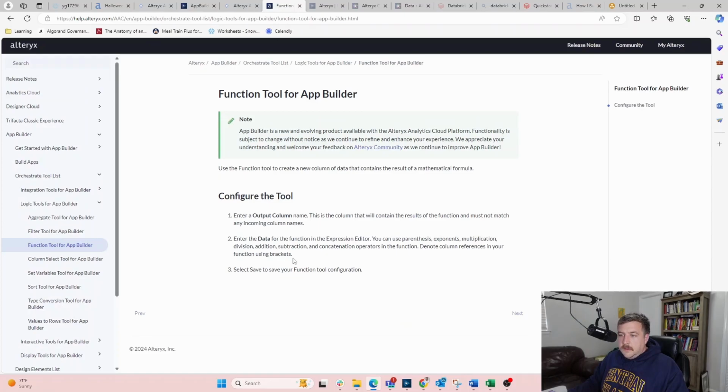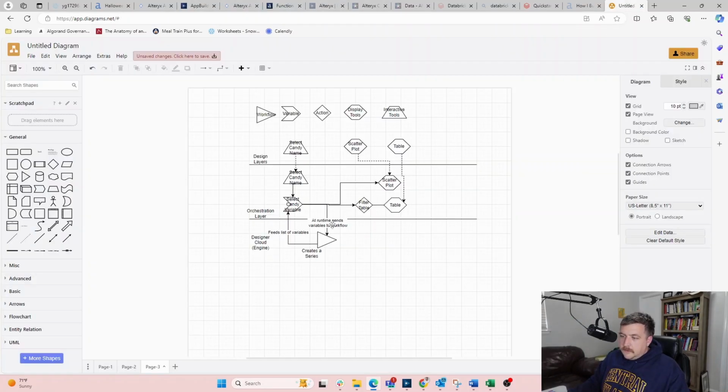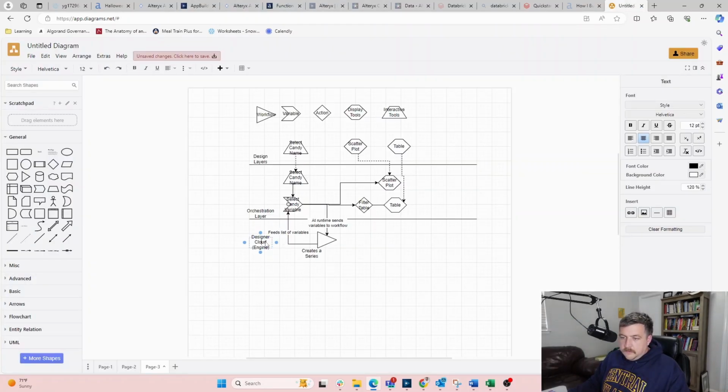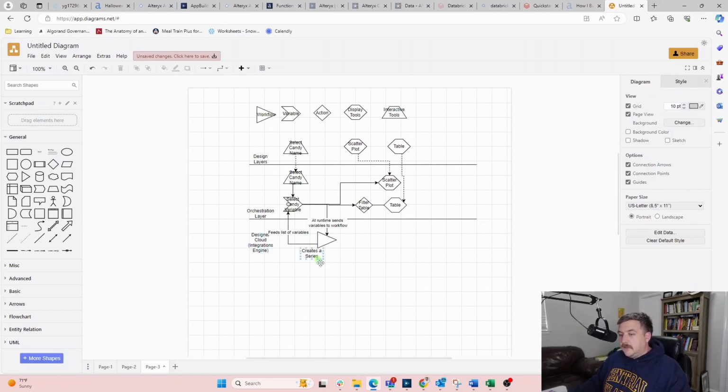Let's call this integrations instead of engine. No, actually I like engine too. We'll just call it the integrations engine. But anyway, this is the integrations layer. So I have to have something down here to do some of the functions that feed this. But this is essentially how this works.